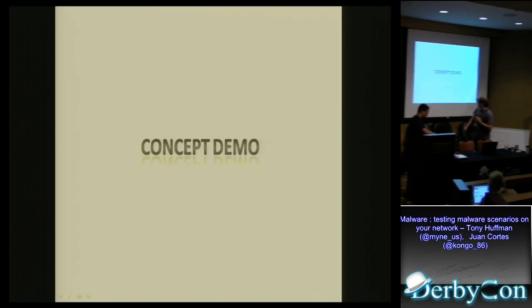All right, here's a little bit of a conceptual demo. This is just an idea on how you can perform this attack. This is a simple version of it. This is basically a way that you can start out doing it.